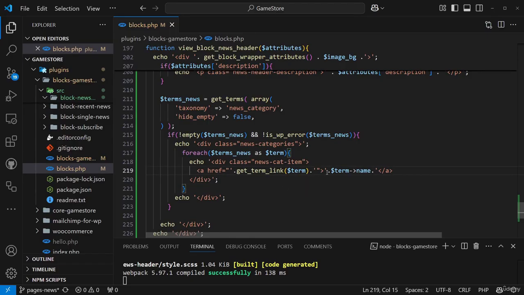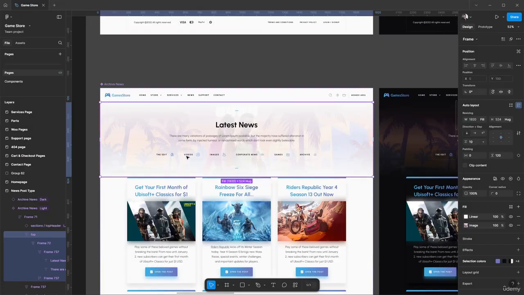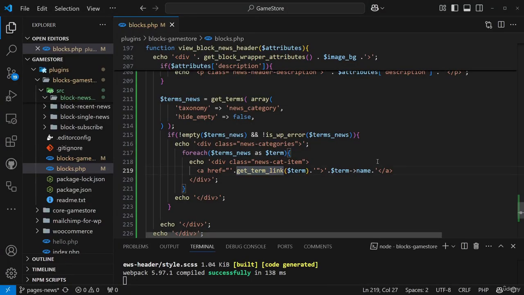By the way, notice that it also generates a link for us using the get term link function. I don't know if we need a link here, but we probably do. I'll also show you how to create a template for the term archive, that is, when we enter a specific category. So yes, we'll indeed leave the name as a link. But besides that, we'll also need an icon.